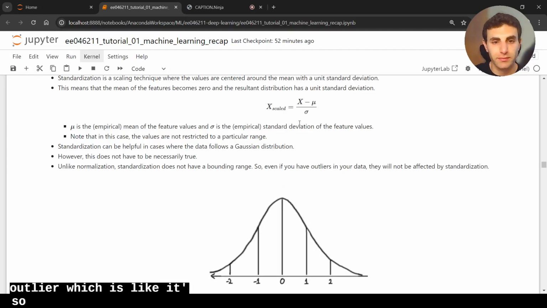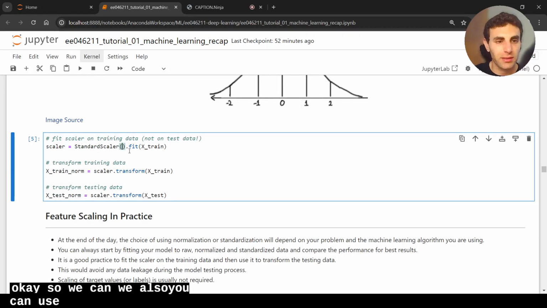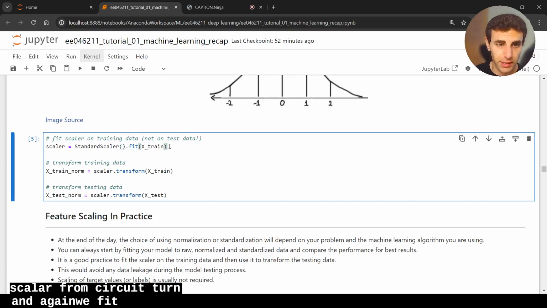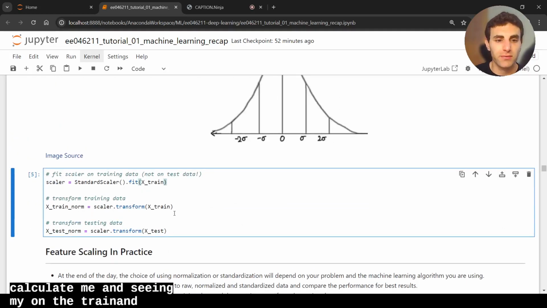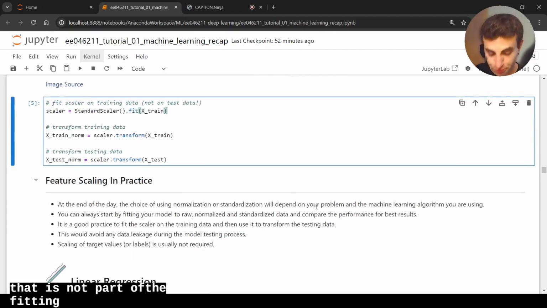So this is important. You can use the standard scaler from Scikit-learn, and again, we fit it on the train data. We calculate mu and sigma on the train data, and then transform the train and test data, and the test data is not part of the fitting process.